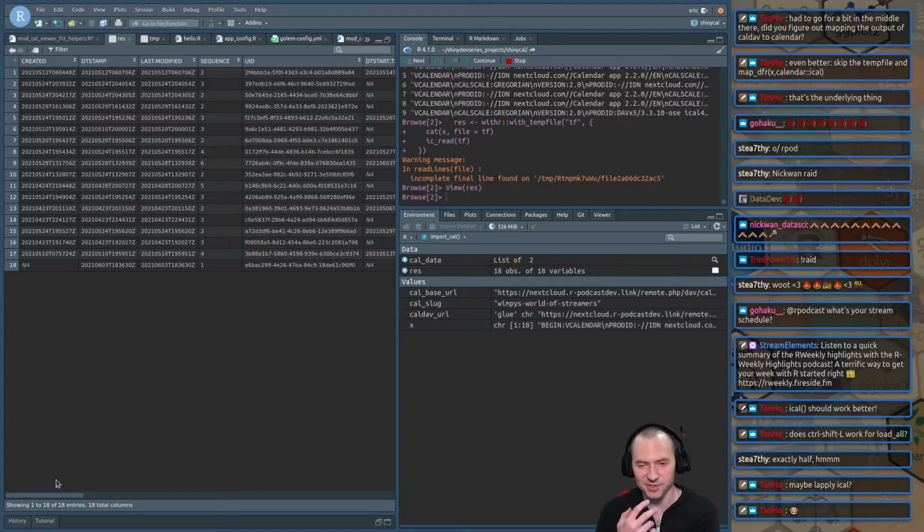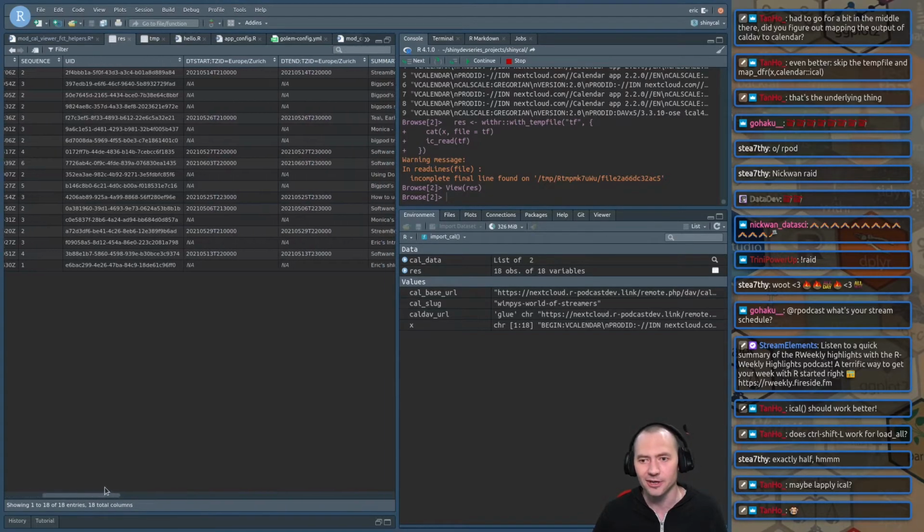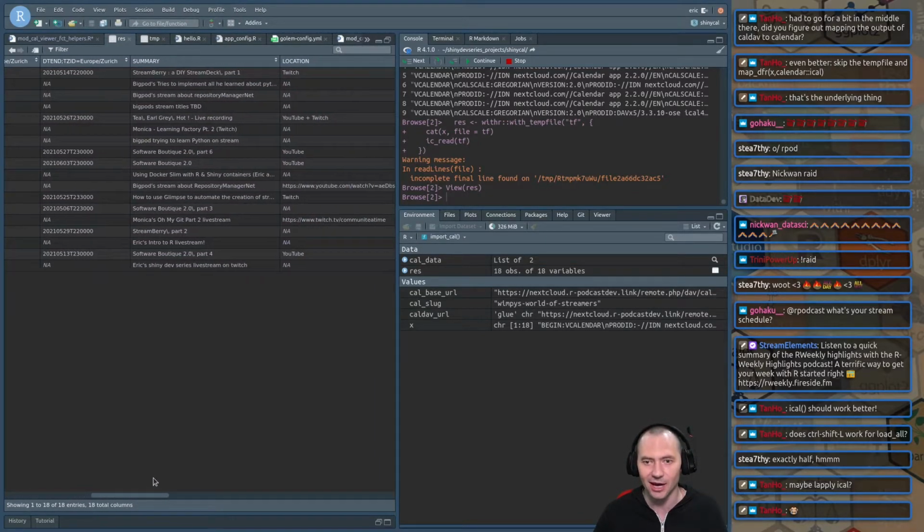What we were supposed to see, for those that haven't been following since the beginning, is we have a calendar on Nextcloud that has 18 events right now from various streamers like me and others in the groups I'm a part of, and we're trying to import that into R for this Shiny app. And now we've got the ones that we were looking for. In fact, there was mine right there.